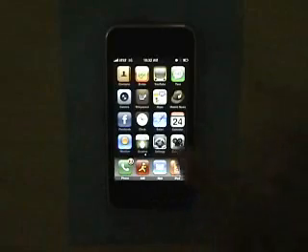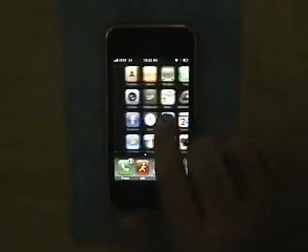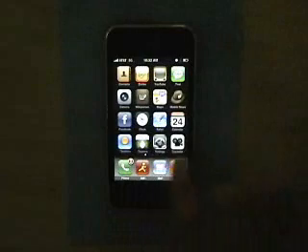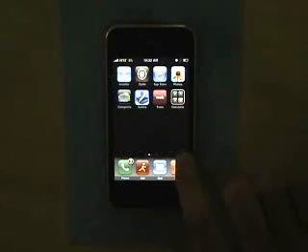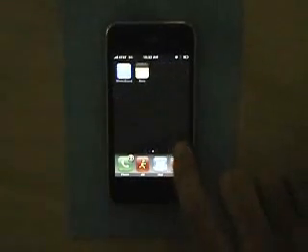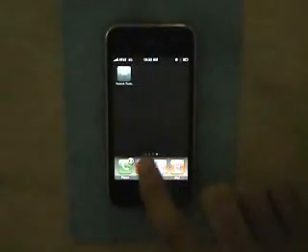You can navigate your home screen. Normally you would do it like this, right? But did you also know you can just tap the corner, the lower right corner, and navigate the home screen that way.